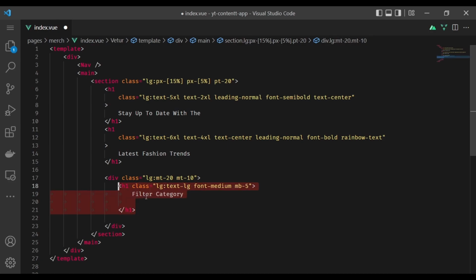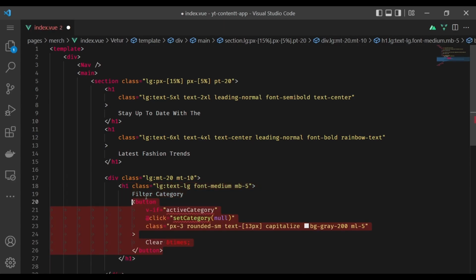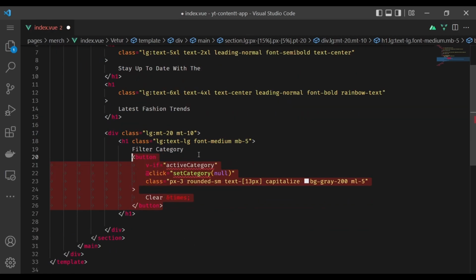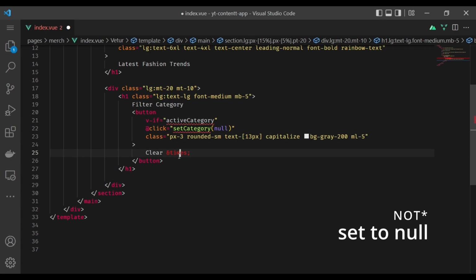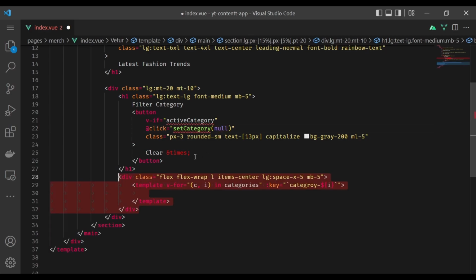Then we want to add some space between the hero section and the section that will display our products. And here we add the filter category label. This button will be next to the filter category, and it will only be displayed if the active category is set to null. And as you can see, when you click on this button, it will call this function called set category and pass it a value of null.